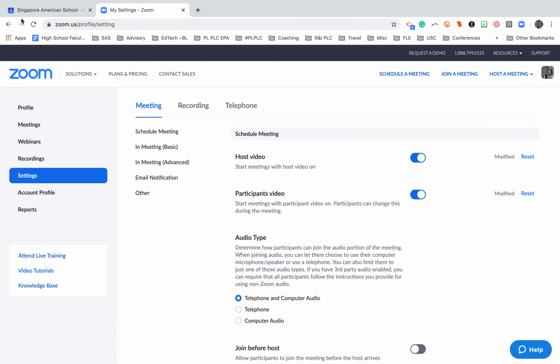Hi, everyone. We want to give you a quick update on some of the settings that we've discovered over the last few days and with the last update that we received from Zoom. And we really hope that this will help with some of the Zoom bombing issues that you've been having.